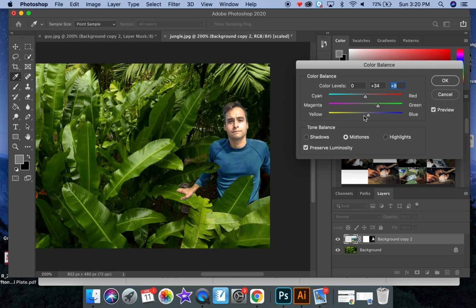Let's try the blue a little bit. And I'm gonna be honest, I don't know what would be the perfect level for that, but you can kind of get the idea.